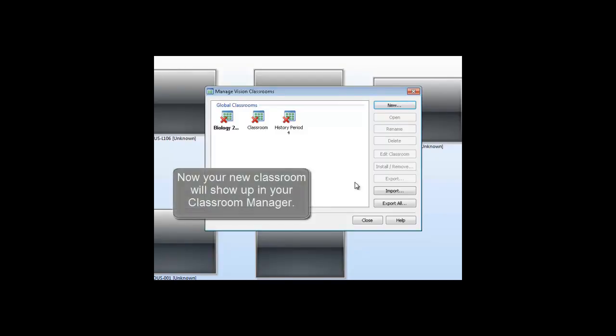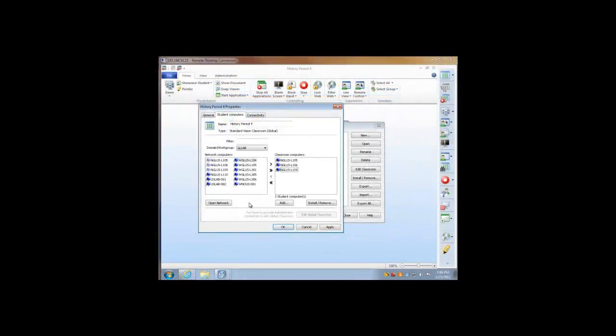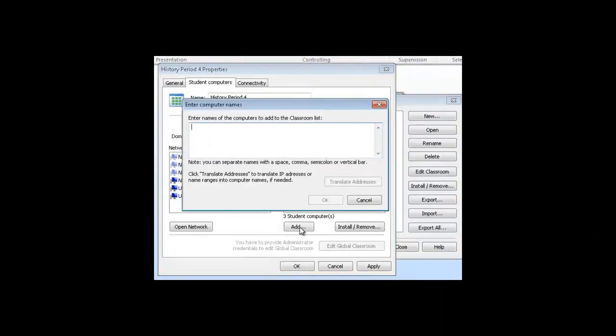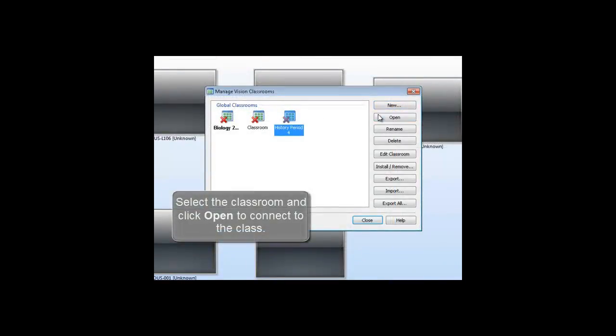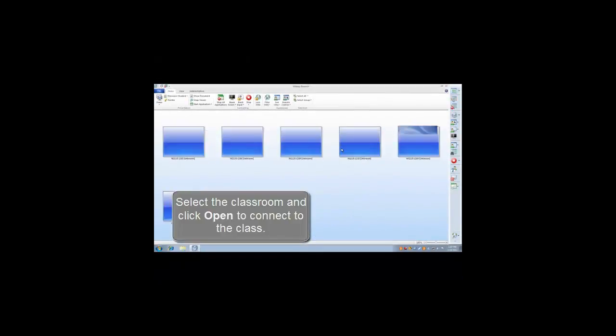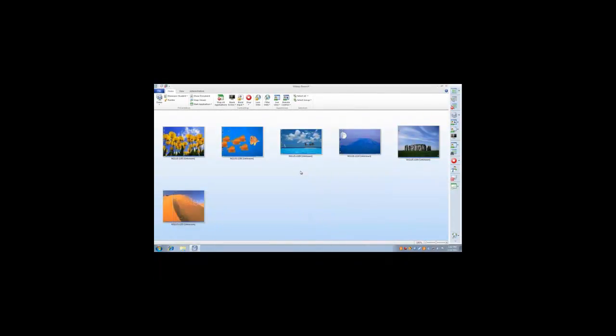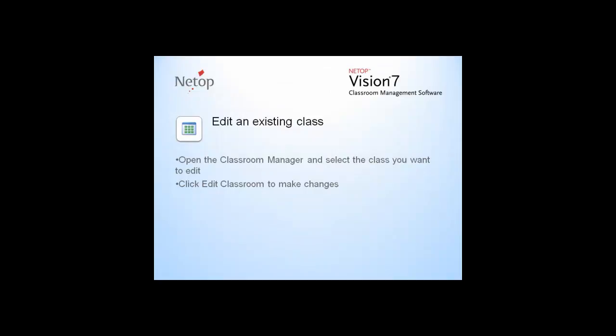Now your new classroom will show up in your Classroom Manager. If a computer doesn't show up on the list, you can always click the Add button to add it manually. Select the classroom and then click Open to connect to the class. To edit an existing classroom, click the Classroom Manager and select the class you want to edit. Click Edit Classroom to make the changes.